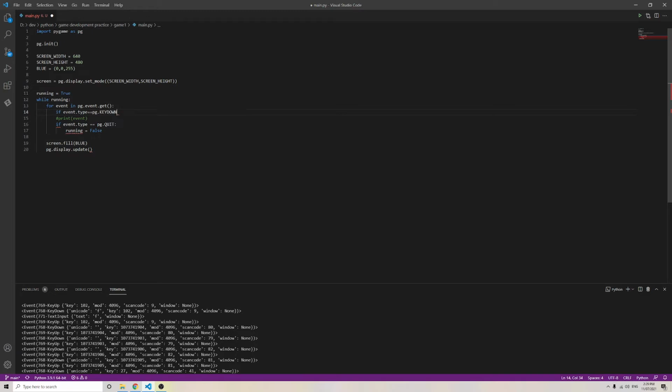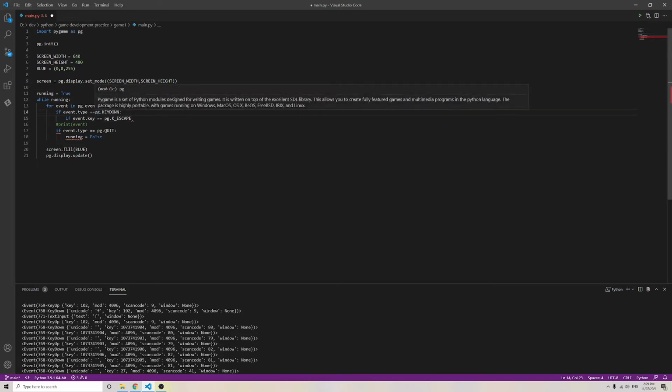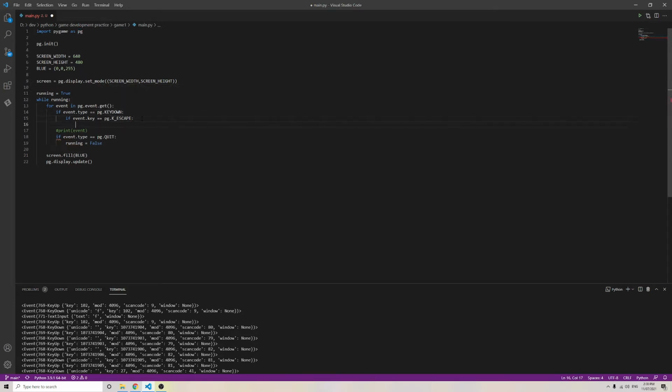There we go. So the stuff that we printed out here was useful, right? So we are checking for key down. So first of all, we get a key down event, and then we go. See, instead of using integers, we're going to use Pygame's defined macros for the keys.